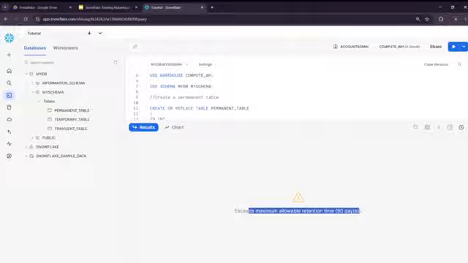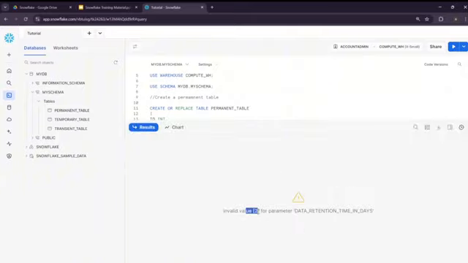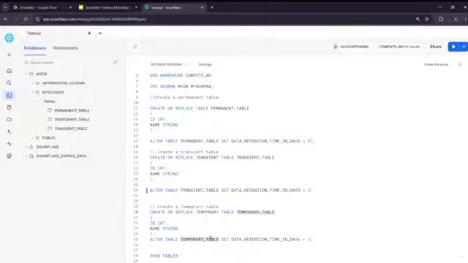Now, if I want to alter the data retention of my transient table and temporary table from 1 to, let's say, 2, and I run this statement, it will throw an error saying it's an invalid property, because for transient and temporary tables, the maximum retention you can have is 1 day.